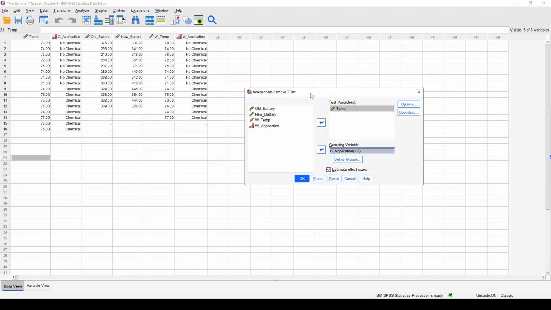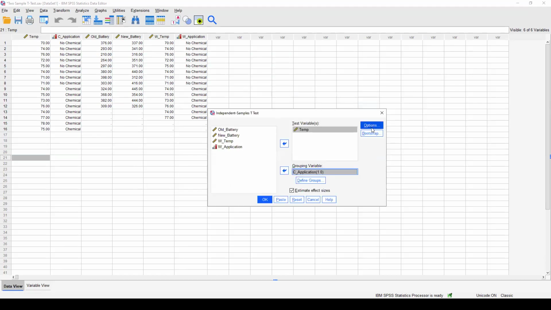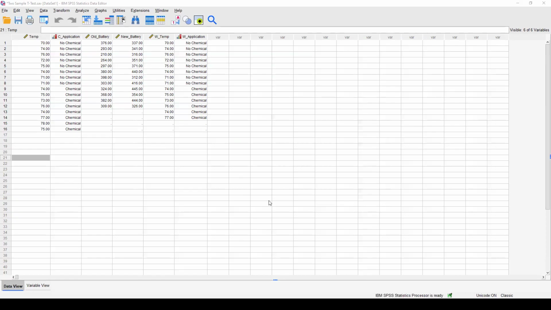Now, if it's applicable to your research, you can use the Options button to change the confidence interval percentage. Remember, your confidence interval is going to be 1 minus your alpha value. If your alpha value is not 0.05, you'll have to change your confidence interval to whatever value is applicable. But ours is 95%, so we're good to go. Everything has been entered appropriately, so we're going to click OK.